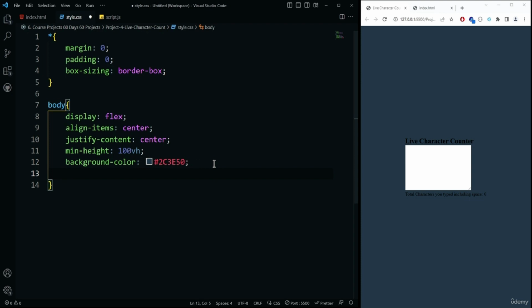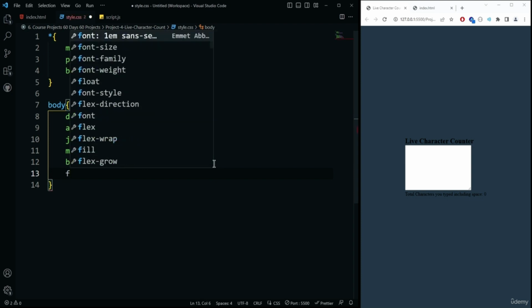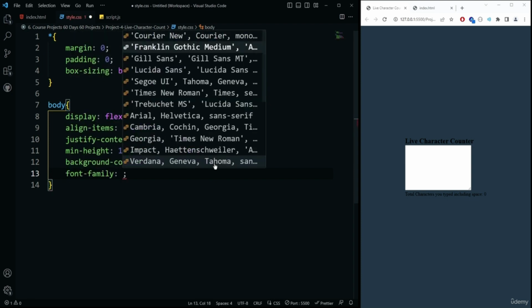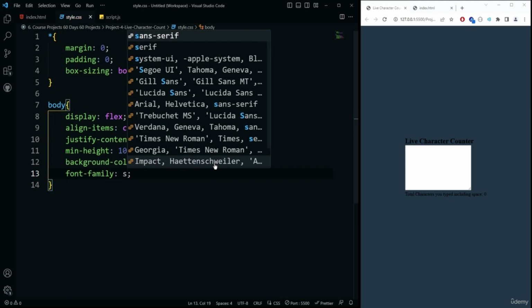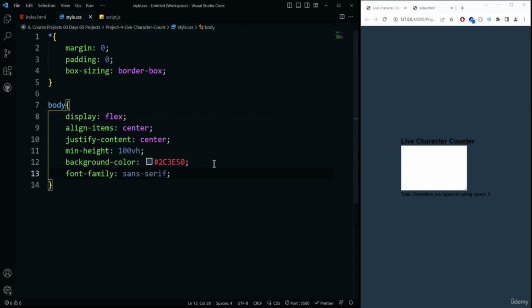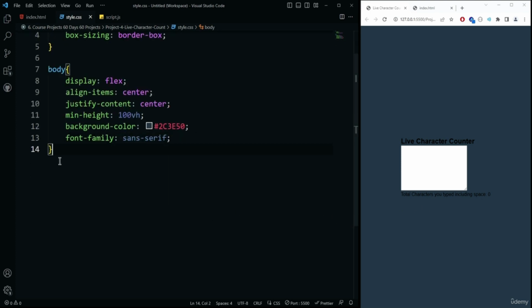And after that, I'm going to apply the font family. So for font family, I will be using sans-serif here. So this will be the font family that I'm going to use. Now you can see the font family of the entire project has changed. Next, I'm going to select the container, because inside of the container we have everything placed, meaning all the other elements are placed inside the container.